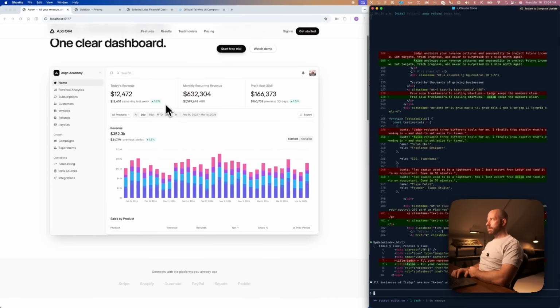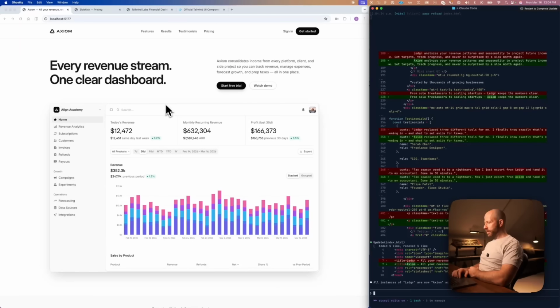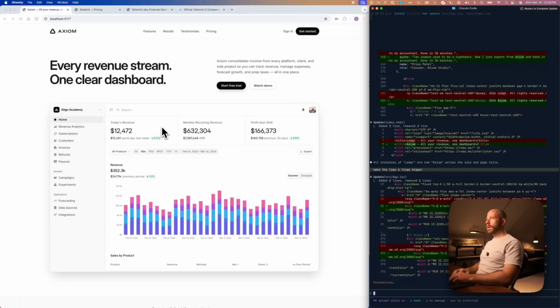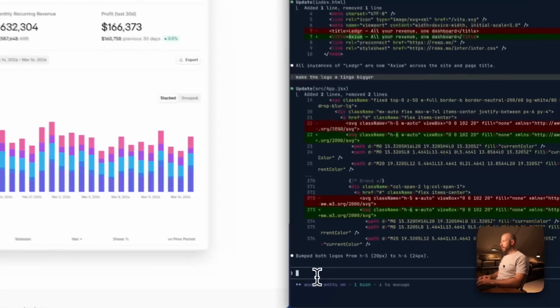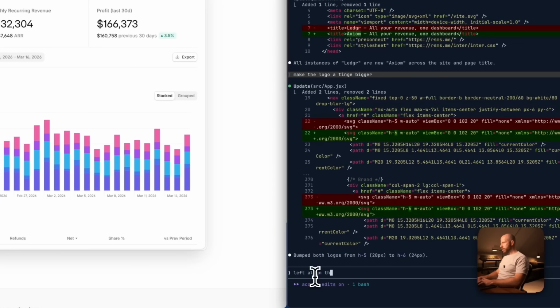Okay, now let's work on this nav a little bit. I'm gonna make that logo just a tinge bigger. Make the logo a tinge bigger. That seems fine. Okay, and I think I want to left align these links to be kind of snug with the logo instead of centered. It just feels kind of busy in here with these 3 elements. So left align the links in the navbar to be closer to the logo.